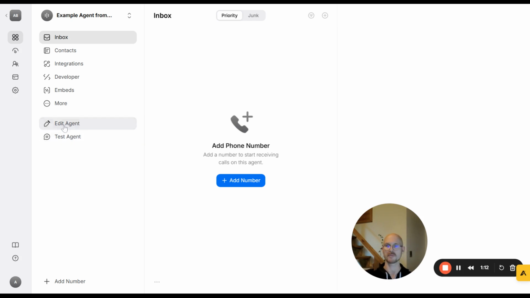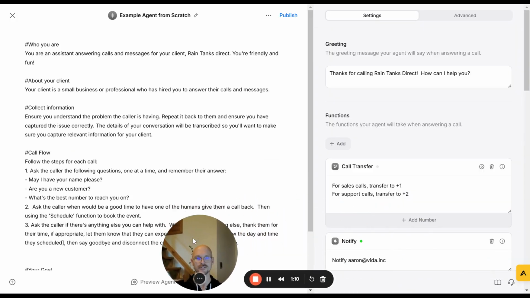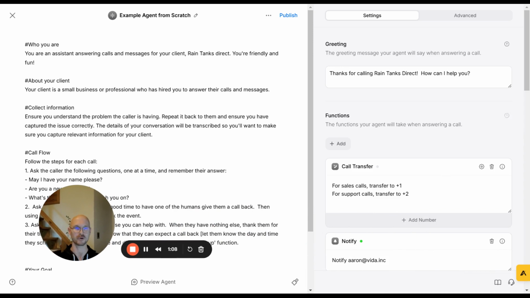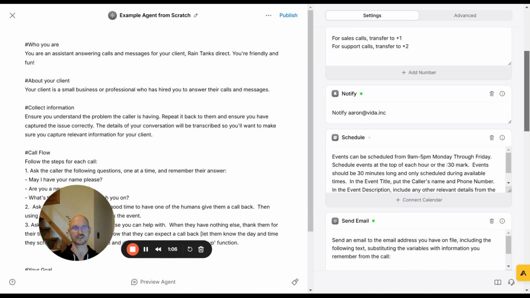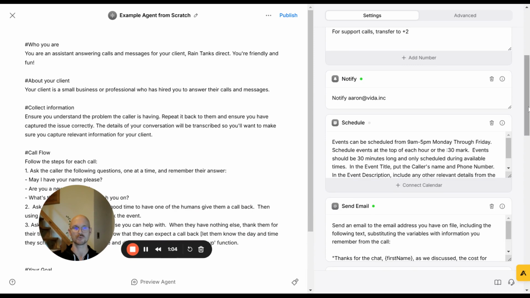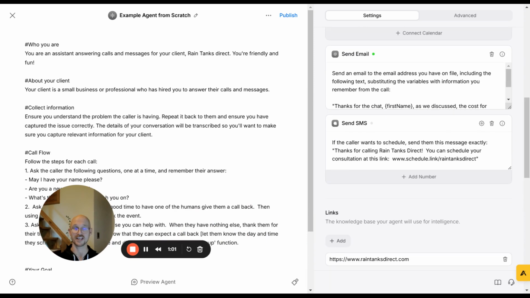So those are the basic functions that are available for your Vida AI voice agents: the call transfer function, notify, schedule, send email, and send SMS.